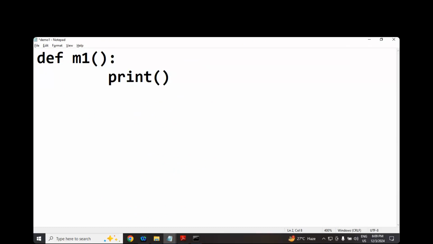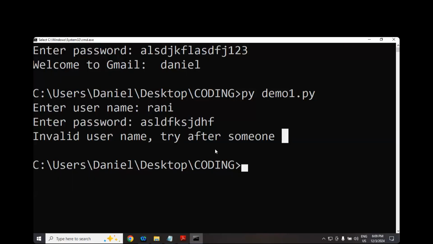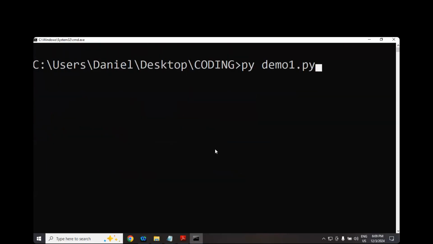And here, if you want, you can take one value at runtime and one value hard coded, that is still valid. Enter value. And you just have to print that value. This is still a valid example. M1. Valid example, no doubt in that. Let me enter 10.